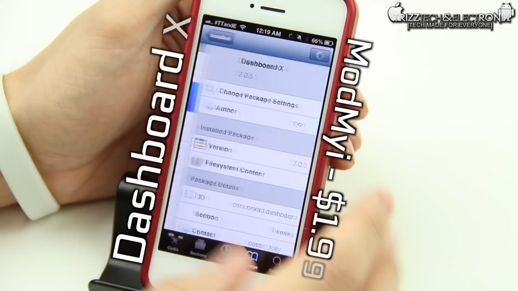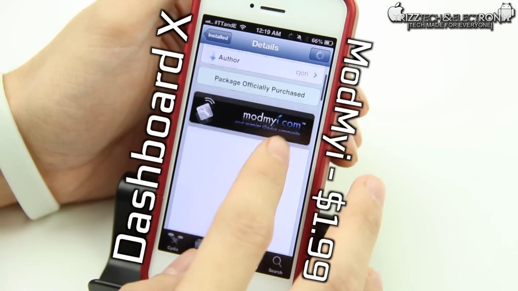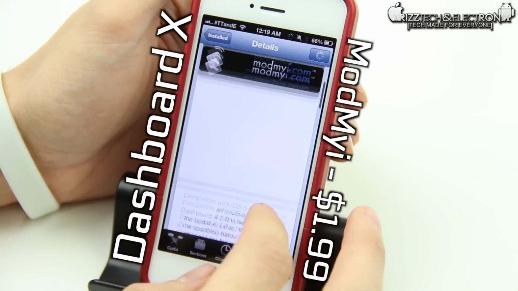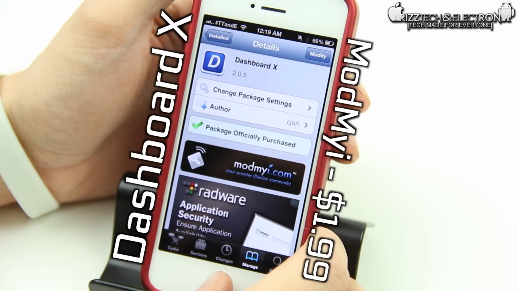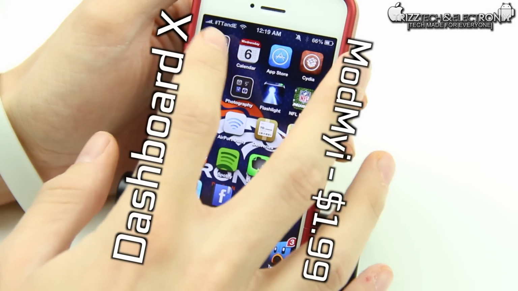So to start off this week in my top Cydia tweaks, we're going to be talking about a tweak called Dashboard X. Now this is a pretty awesome application, and it is available for $1.99 inside of the ModMyi repo in Cydia.